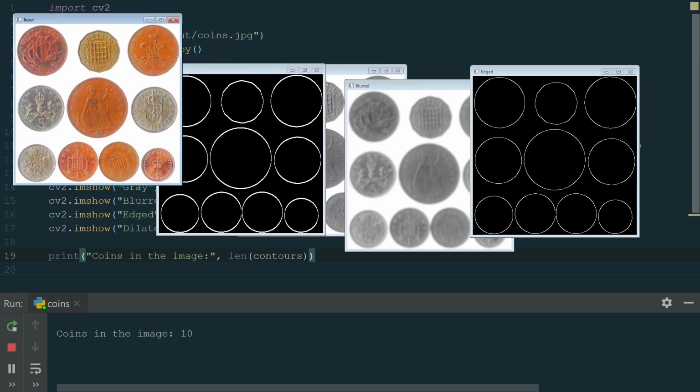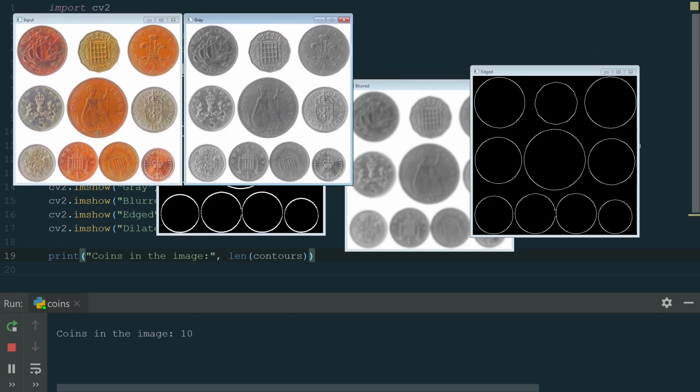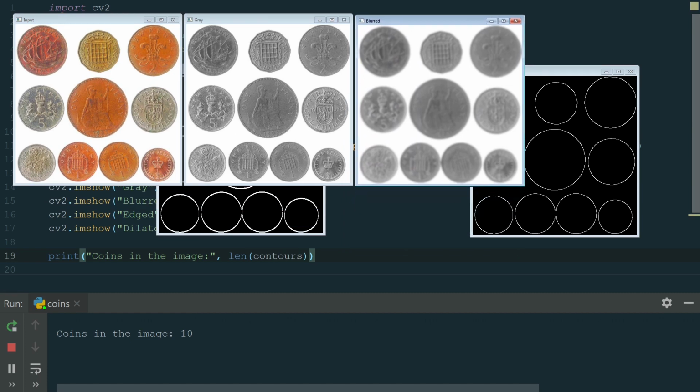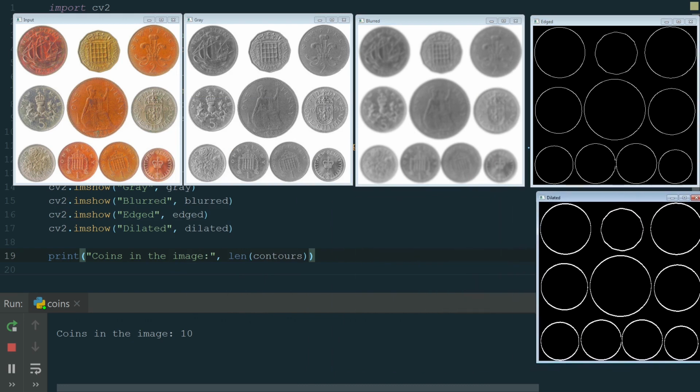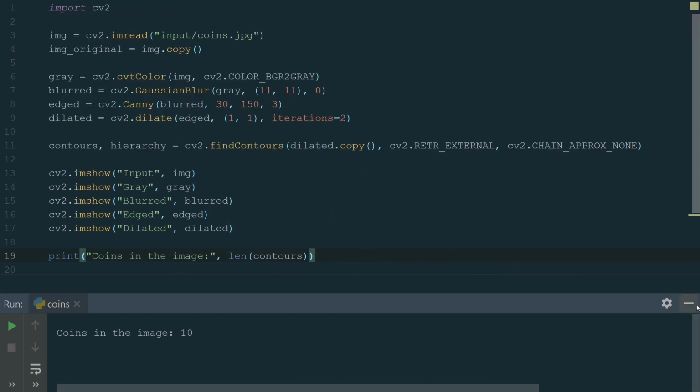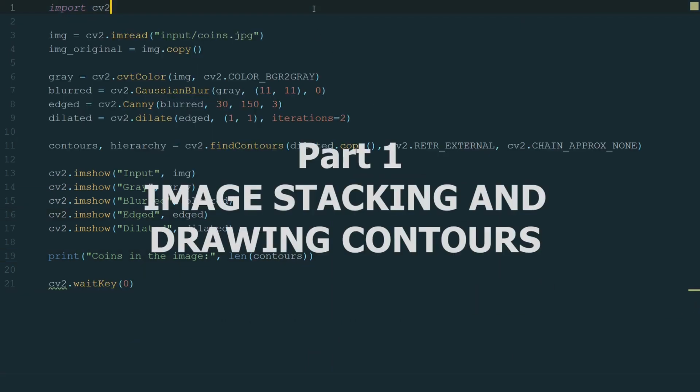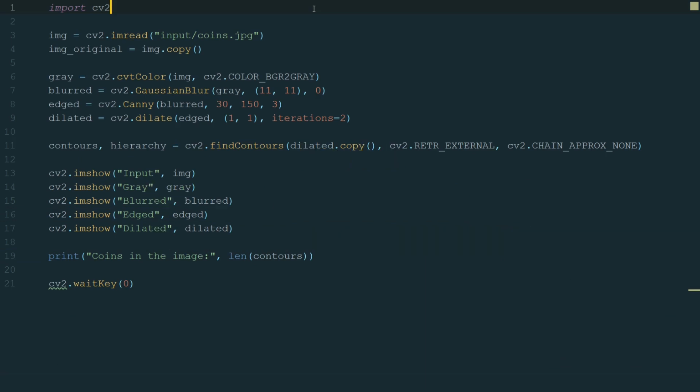First should be the input image, second, gray image, third, blurred image, in fourth we can see our edges, and in the last one they are thickened. In the next part let's group these windows and display our detected contours. To group or stack the images they must have the same shape.